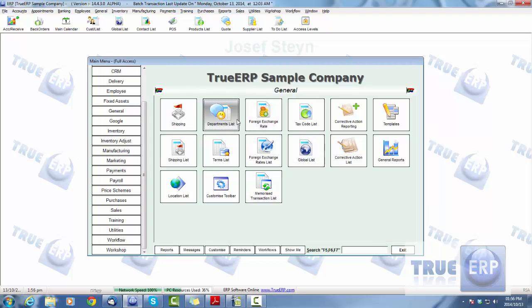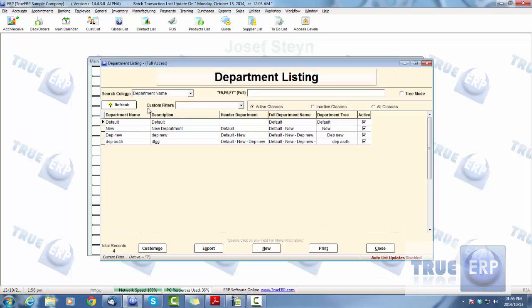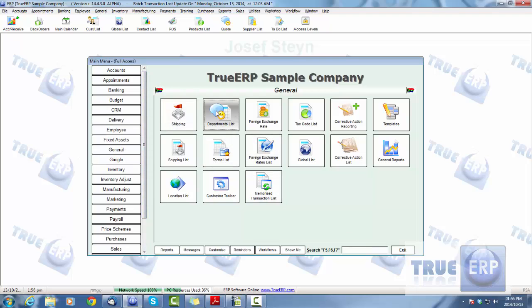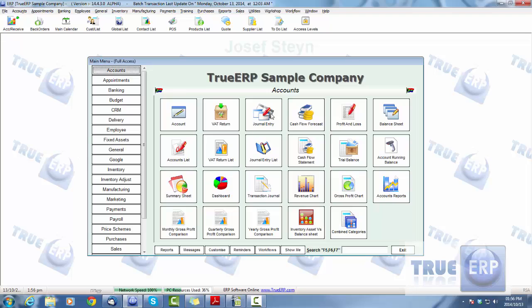We also have different departments, so you can see your different departments within your company by looking in this departments list. A department is going to be a cost center within your company, so if you have a workshop area within your company, a sales department, and so on and so on, you can define that within the departments listing. Again, you can make these departments active or inactive, so a great way of using this functionality will be within your accounts.